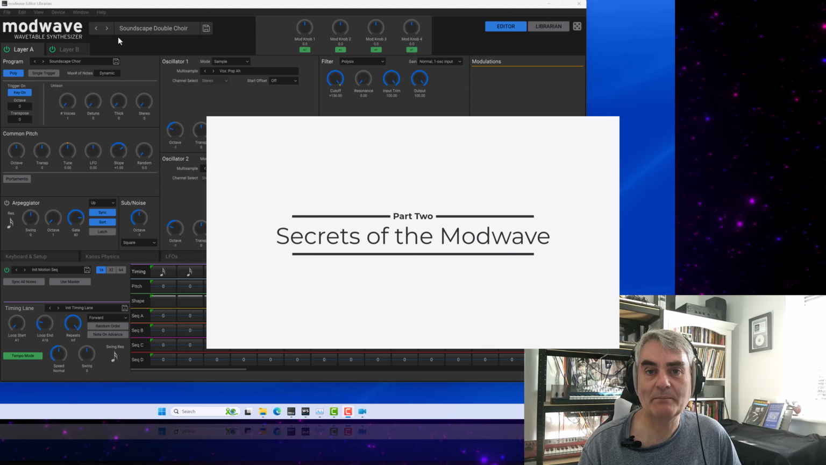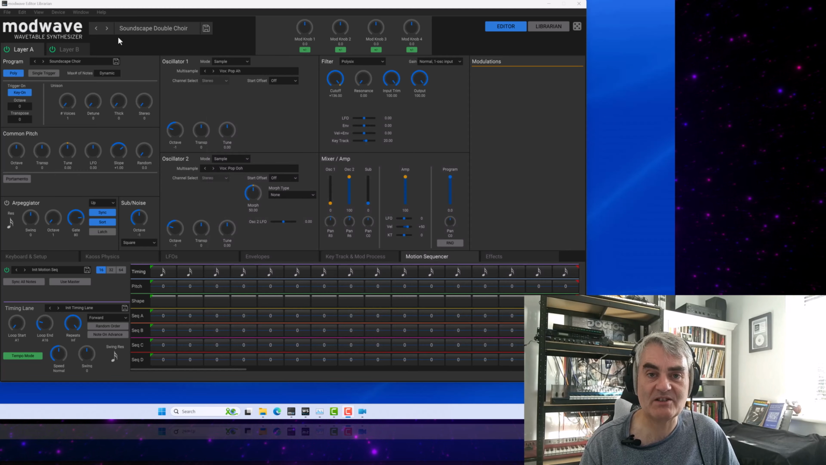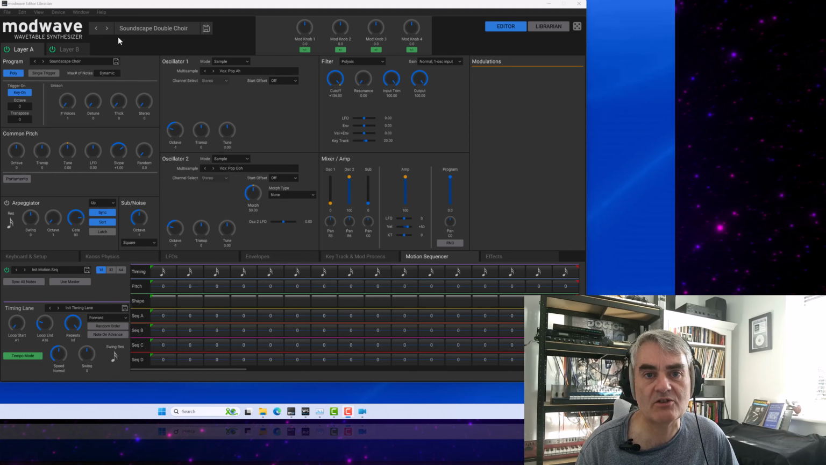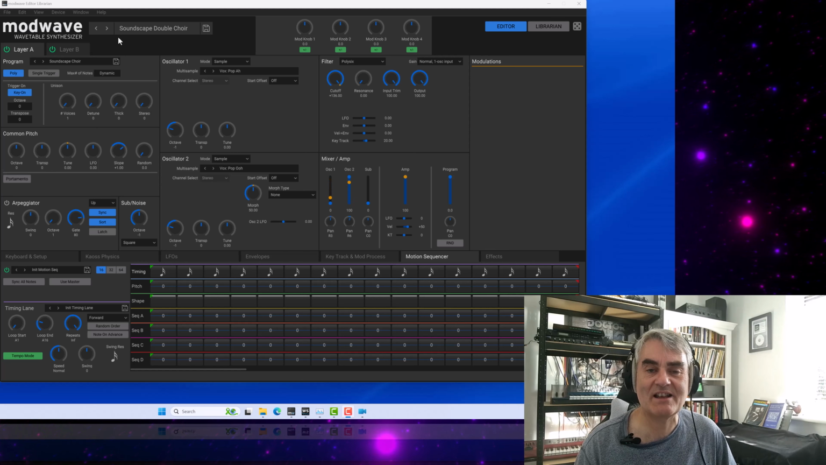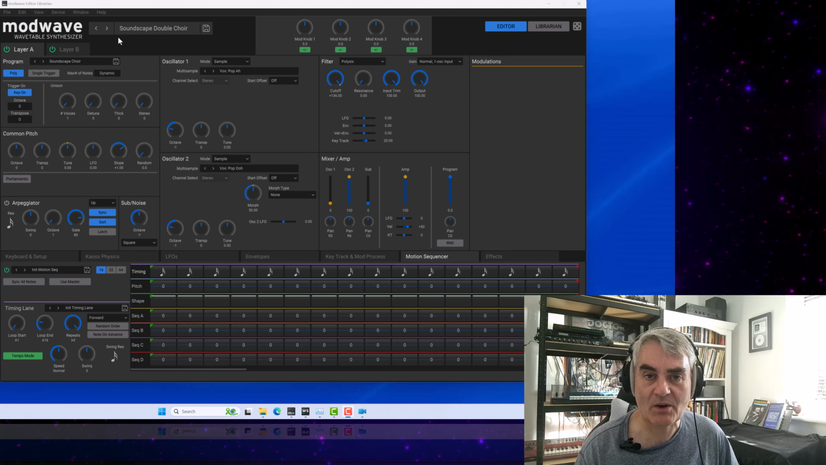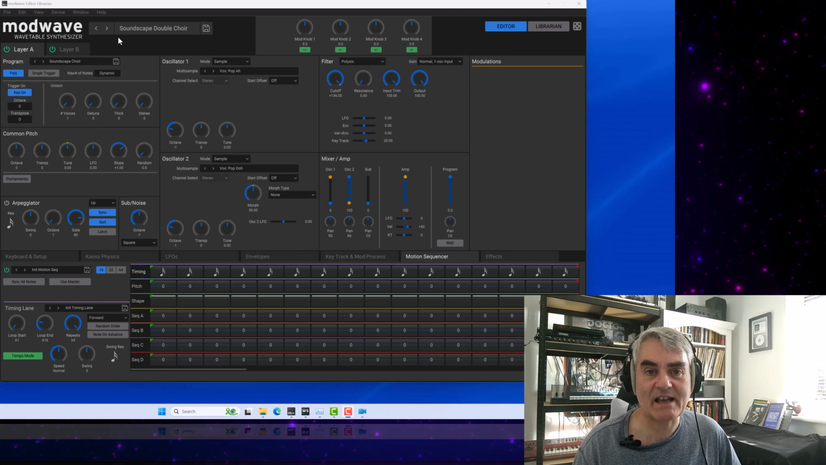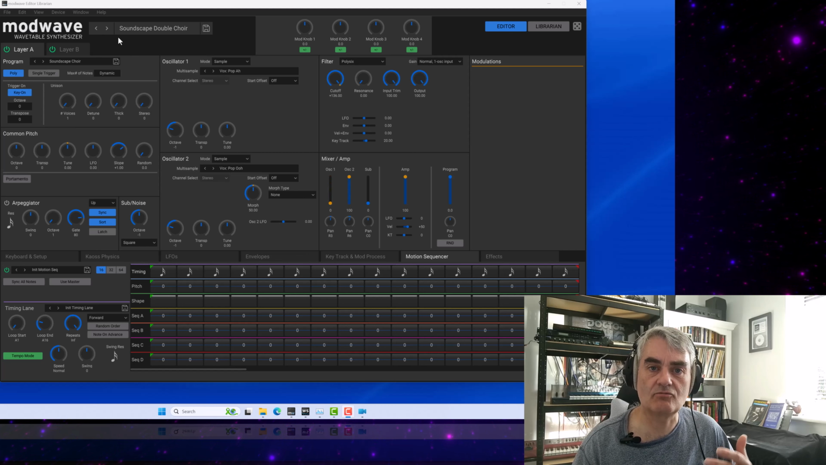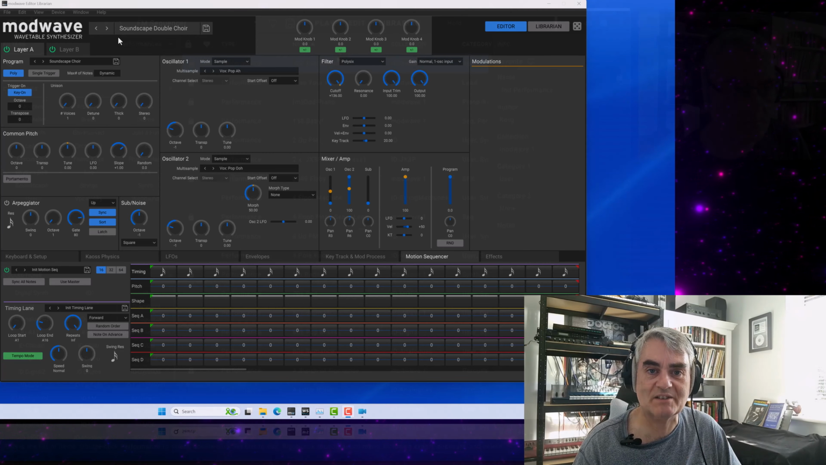This is part 2 of my Modwave secrets, and in this part we're going to look at how you can use the motion sequencer and the arpeggiator to retrigger samples to create rhythmic drum machine style parts, something that isn't immediately obvious when you get the Modwave. So I wanted to show you how I've created that, and I've used that quite a few times in my sound pack, so you get a hit and snare kind of effect which you can't normally do. So this is part 2.